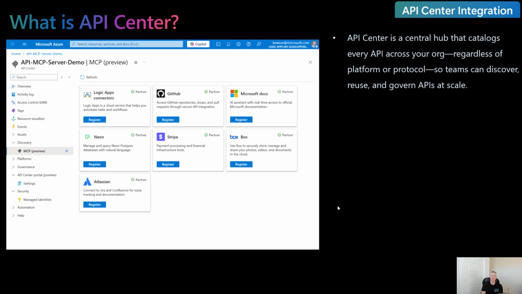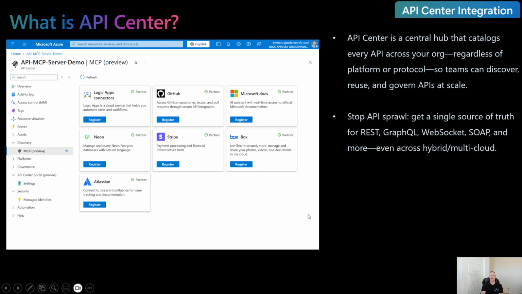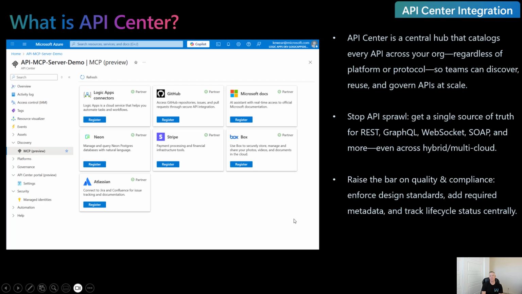So just a little bit more info about API Center. It is a central hub that catalogs every API in your organization, regardless of platform or protocol. So obviously this works really well with Microsoft, but it also works for non-Microsoft. And you can see some of that here where Stripe and Box and Atlassian have all built integrations for API Center as well. And the idea here is, we want to avoid that API sprawl, and we want to avoid MCP sprawl, as I mentioned on an earlier slide. This allows you, from an administrative perspective, to oversee what's going on in your environment, but then from a developer perspective, find things so that you don't have to reinvent that wheel. And this also allows you to impose other governance around quality and compliance and enforce design standards.